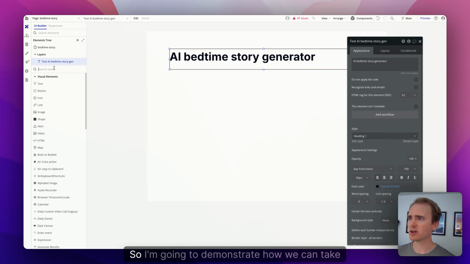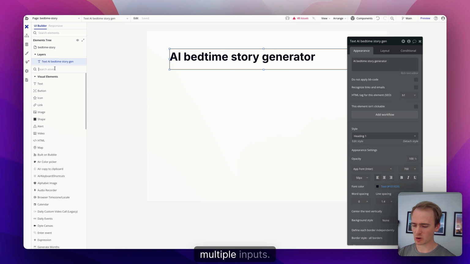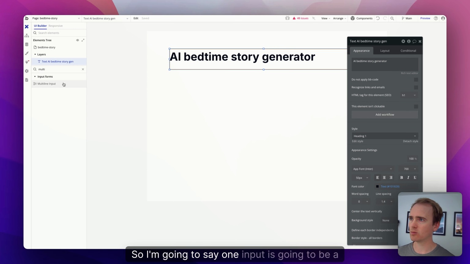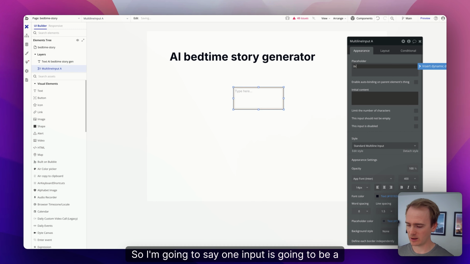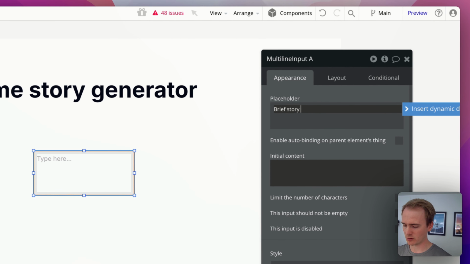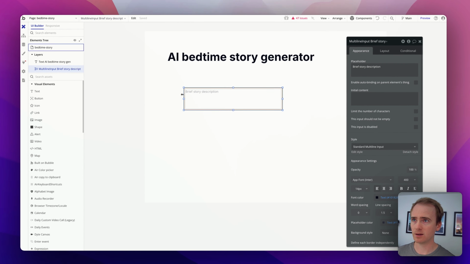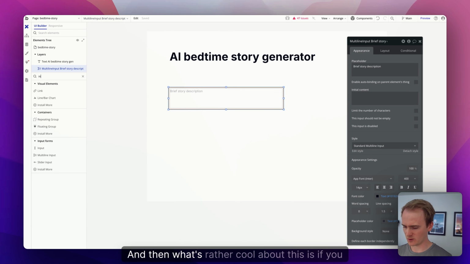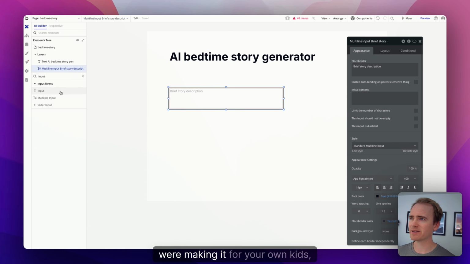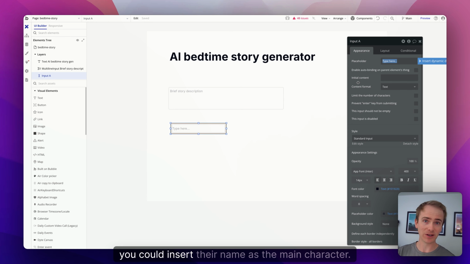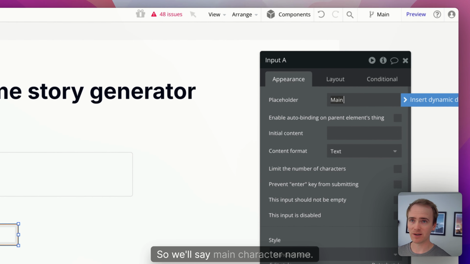Right, so I'm going to demonstrate how we can take multiple inputs. So I'm going to say one input is going to be a brief story description. And then what's rather cool about this is if you were making it for your own kids, you could insert their name as the main character. So we'll say main character name.